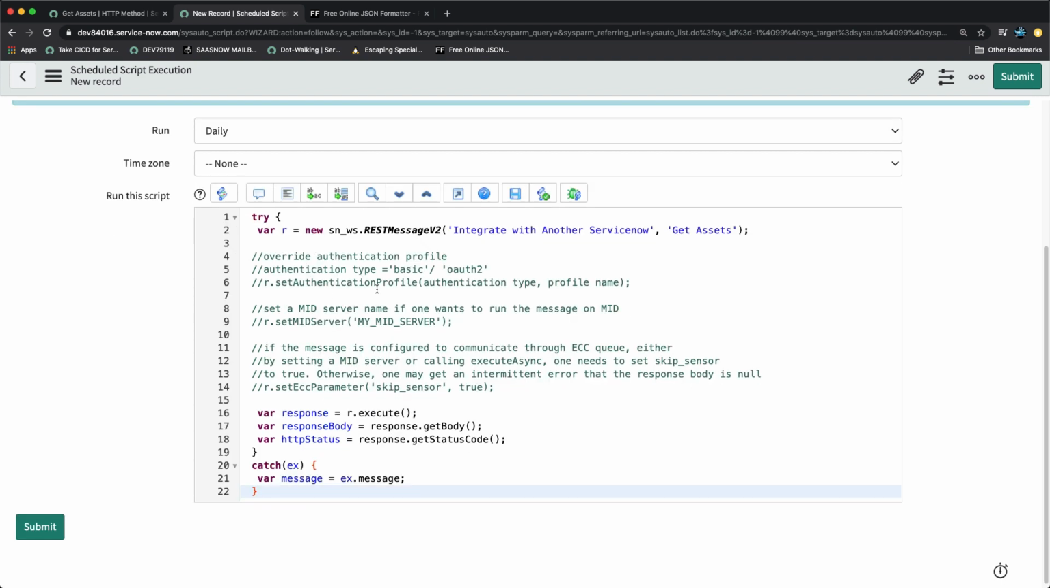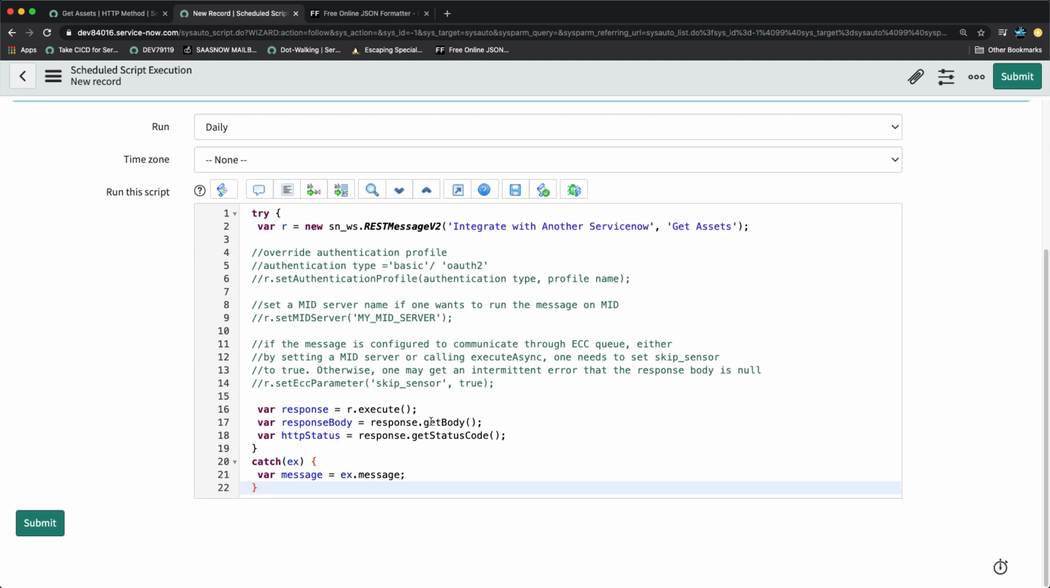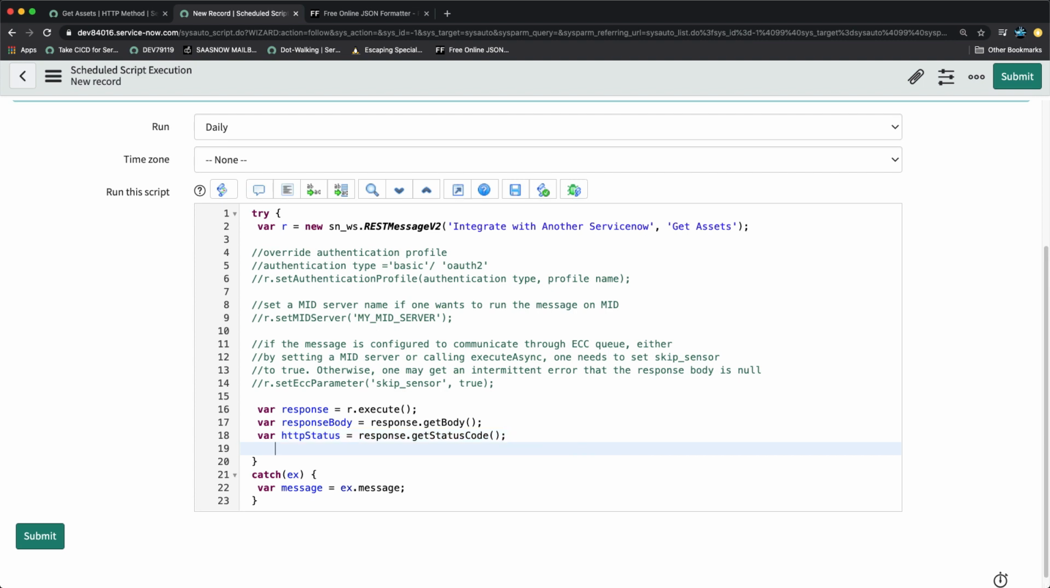and I think everything should be good because your profile is set, everything is set. The only thing is we just need to check whether we are able to log the body or not. So let's do that. As of now, you're not overriding anything. So whatever data, whatever configuration you have in your REST message, it will send as it is. But if you want to override, for example, maybe the authentication profile, maybe the parameter, that's something you can do. But for now, I'm just doing gs.log and I'm just logging the response.